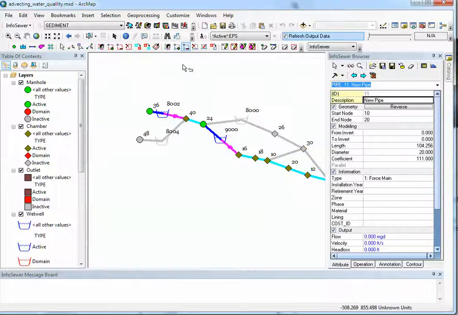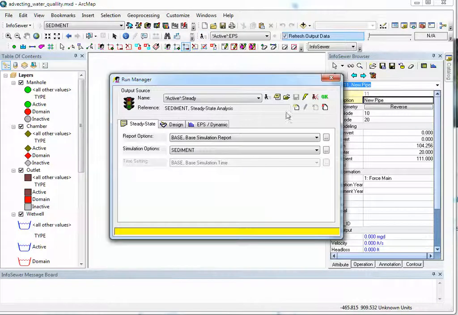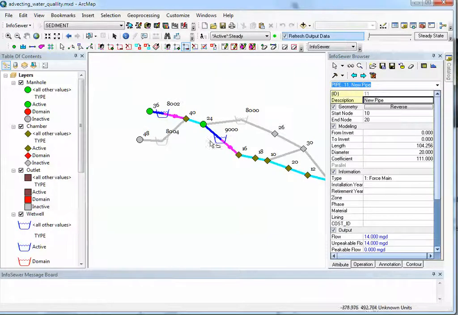Okay, now when we run it in steady state, it should work. Now we have a solution. Because in steady state, we can't have merging force mains and we can't have bifurcating force mains downstream.